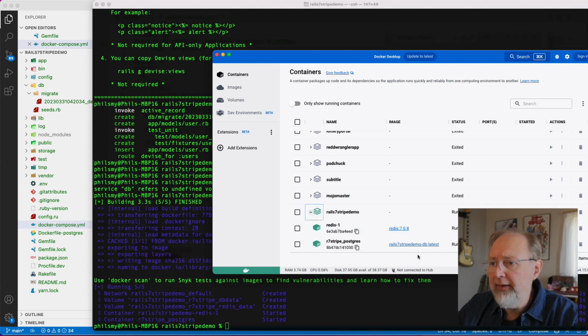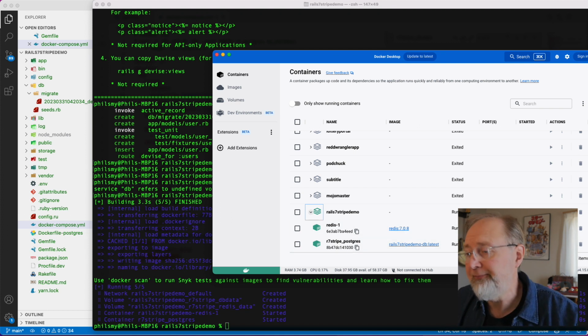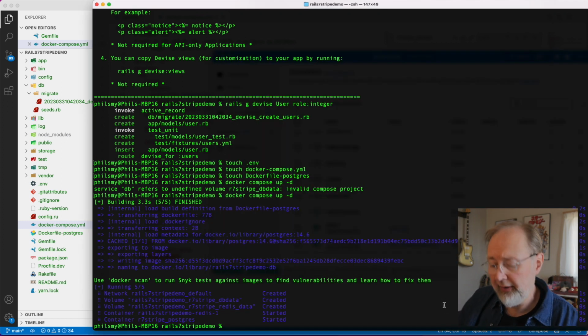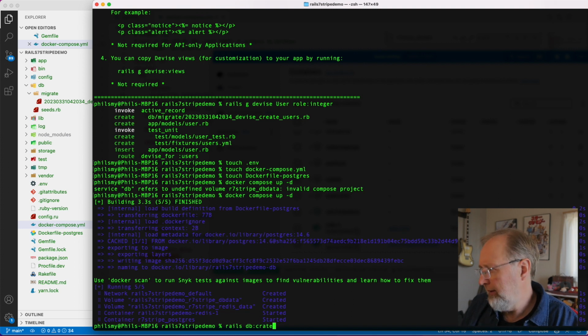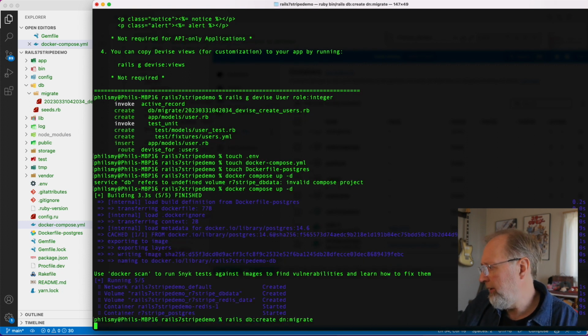And we've got the Redis and the R7 stripe Postgres running inside of that with their own things and their own ports that we specified. Cool, all done. So now we can do a Rails DB create and a DB migrate. I think we should be good to go.